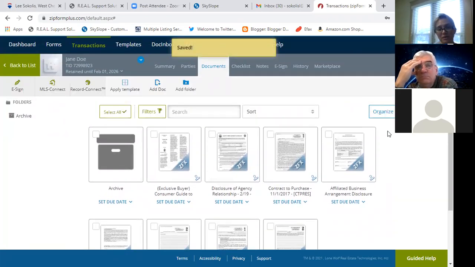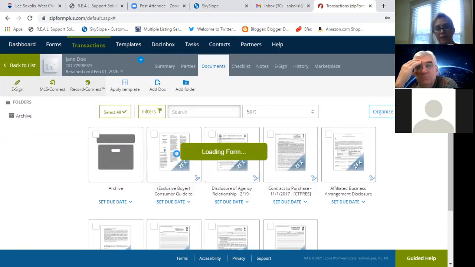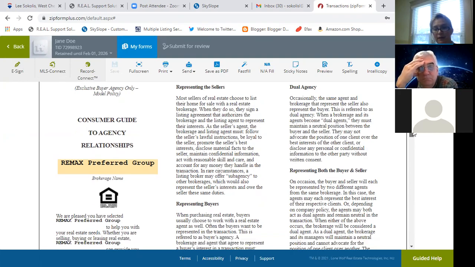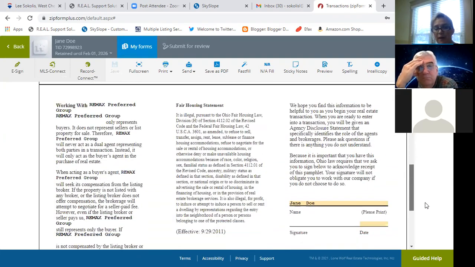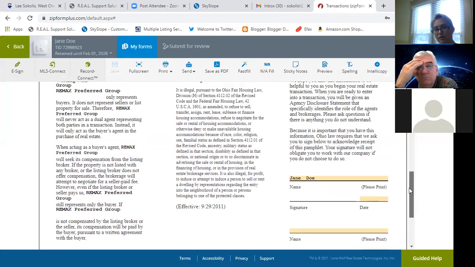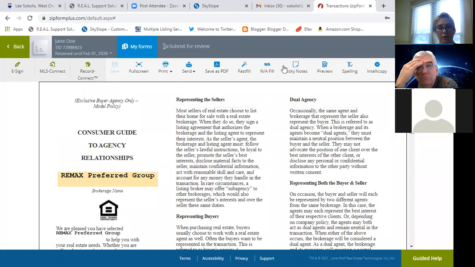Now you can pull up each of the documents to fill in anything that wasn't auto-populated. So I clicked on that consumer guide icon first. I can see that the RE/MAX Preferred group populated in there nicely. If I scroll down to the second page, there's my buyer's name that has printed out nicely there. And we're not adding any signature lines or tagging signature lines here. We're just creating the document. So that's all I need to do, is be sure that populated on that form.